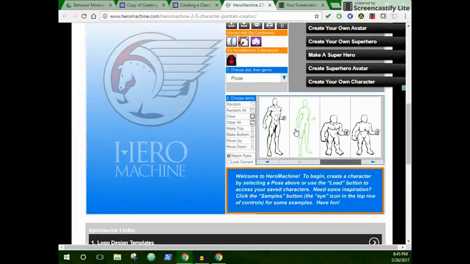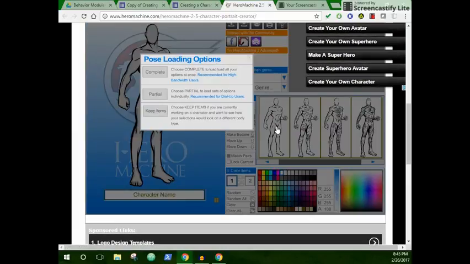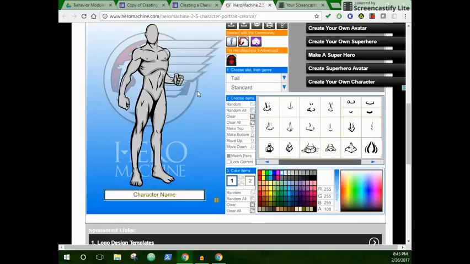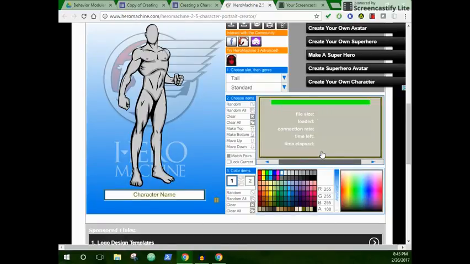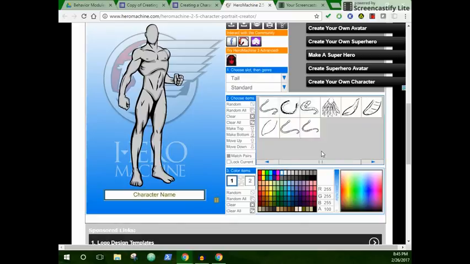Once the page has loaded, choose a body type. Under the pose loading options, choose complete to load all options at once. Wait for the items to load.